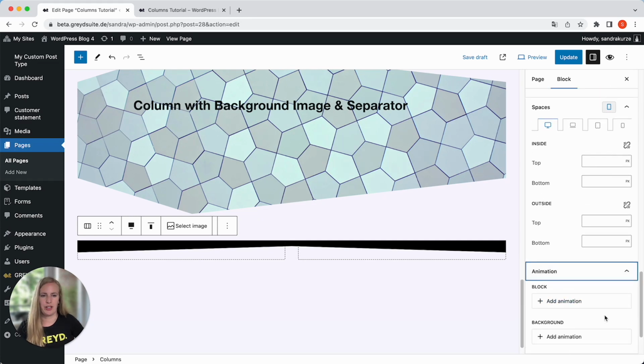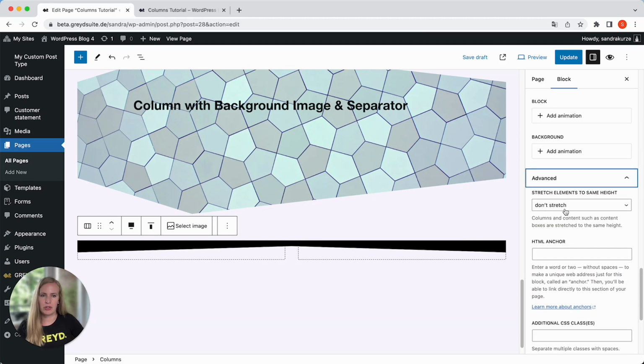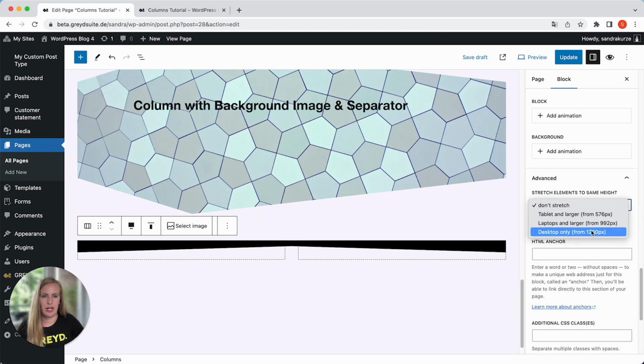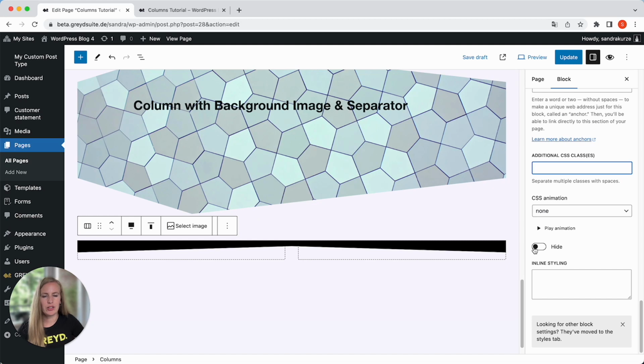As always, you can add animations to this block, and in the advanced settings there are a couple of interesting options. For example, here you can define what should happen when you have, for example, 3 columns with content boxes with different length. Should you want them to stretch to the same height or not? You can also change that individually per breakpoint. As always, you can work with HTML anchors and CSS, and you can hide the entire column in the front end, which is a very handy feature. For example, if you just prepare a new section on your website that you don't want to have visible yet in the front end.